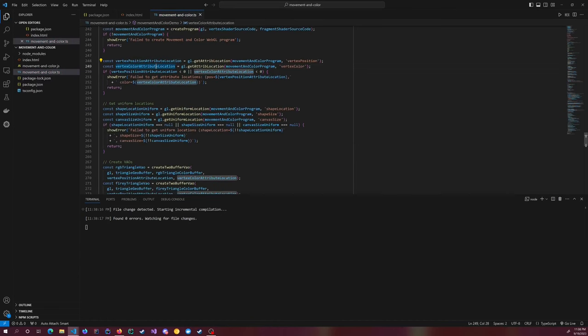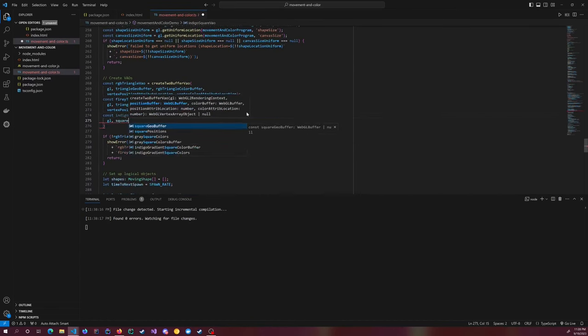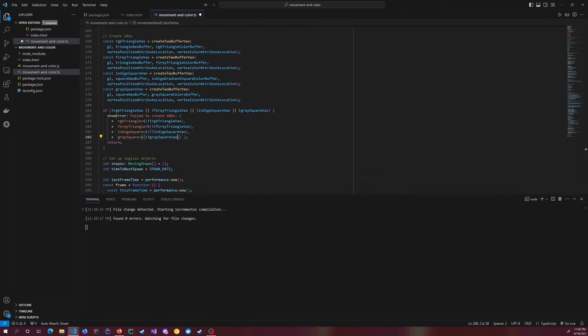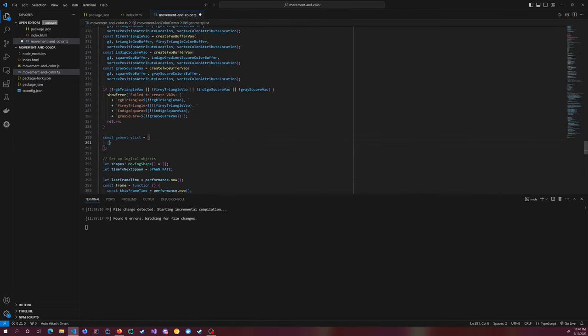And combine the square positions and colors into their own vertex array objects. I'll make a list of geometry that we support, where each element has a VAO and a number of vertices in that VAO that should be drawn.